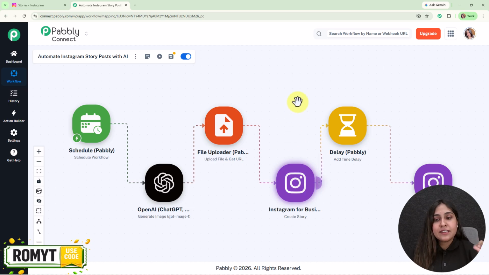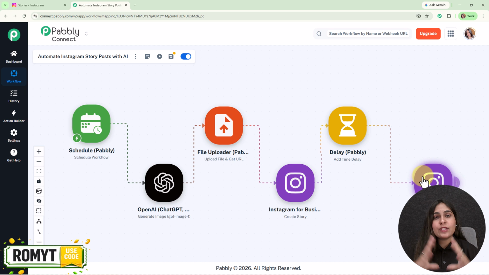Then here I've added a Delay by Pabbly, which allows the automation to be delayed by a minute or two so that it can create the story fully and then share it as a new story post on my Instagram account. So this is a simple connection that we are going to set up to automate our Instagram stories posting for every day with AI.